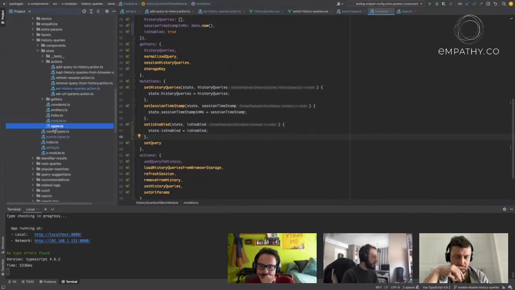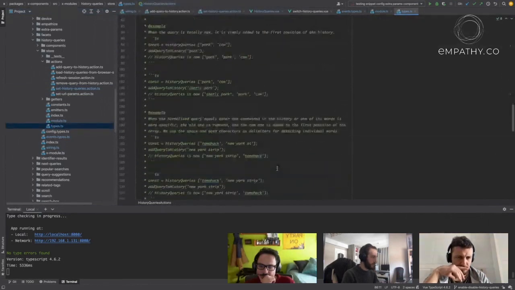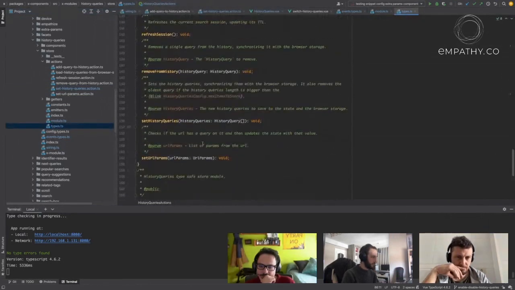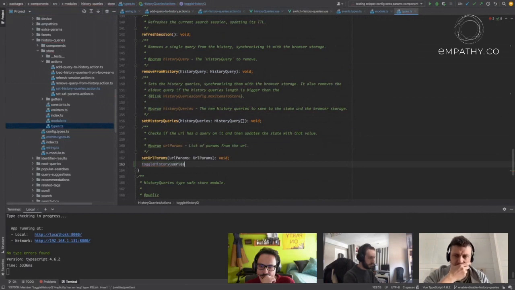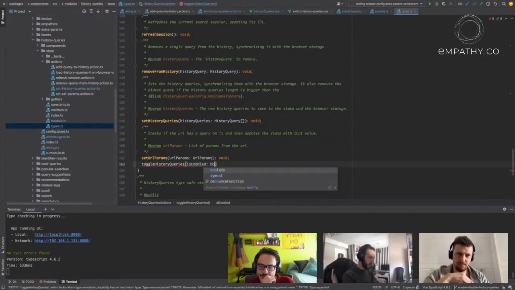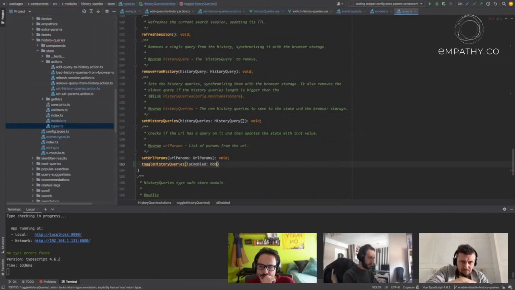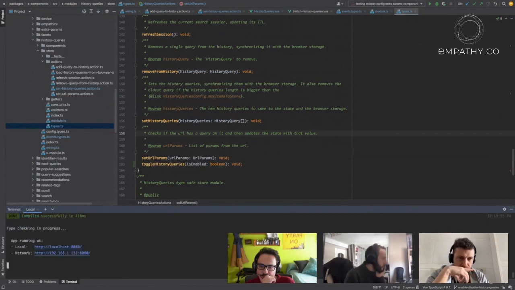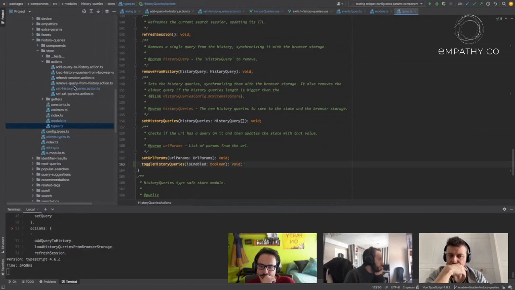Let's go first to the types. In this case, I'm going to type this first. It's going to be easier for us. I got a new action, something like toggle history queries. Same, it's going to get this value if it's enabled or not. It's a Boolean. It's not going to return anything.